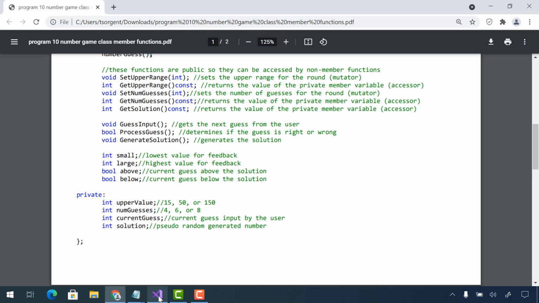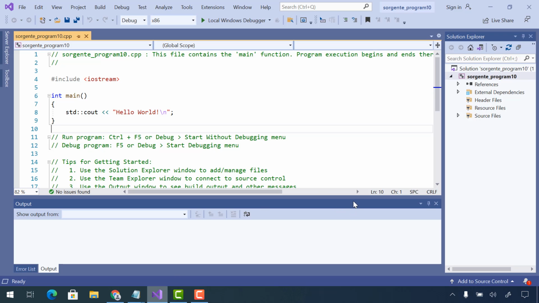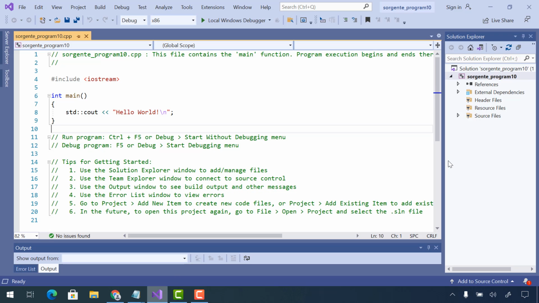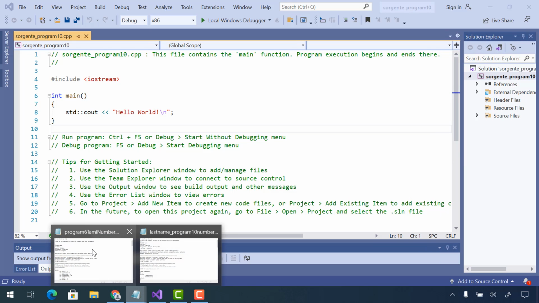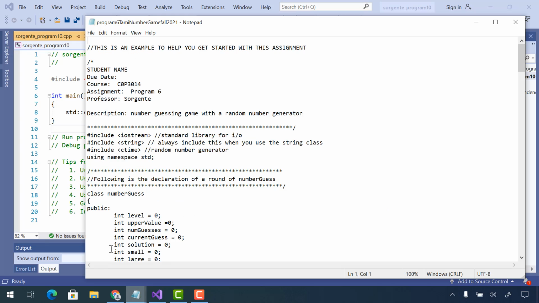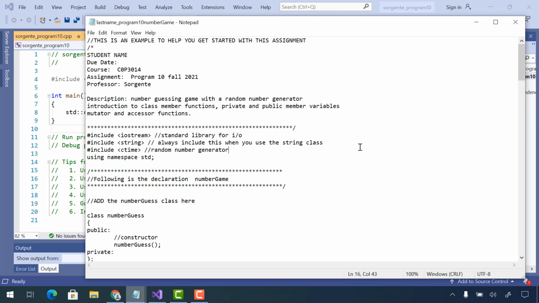I've already started my project, and so I'm going to close. I might have to reference it, so I'm going to minimize this. Bring up my project in Visual Studio that I've already started. And I'm going to take the template code. This is my Program 6, which I am going to reference and take information from. But I'm going to use the template code here to get started.